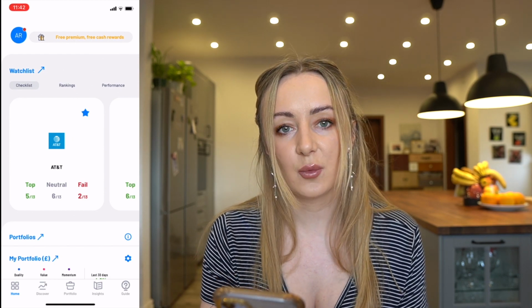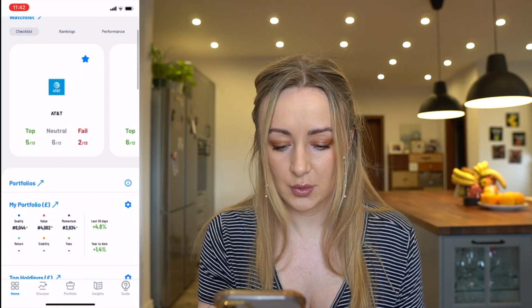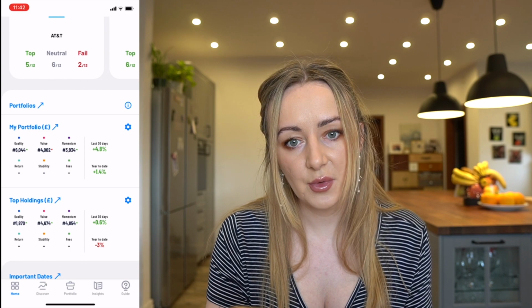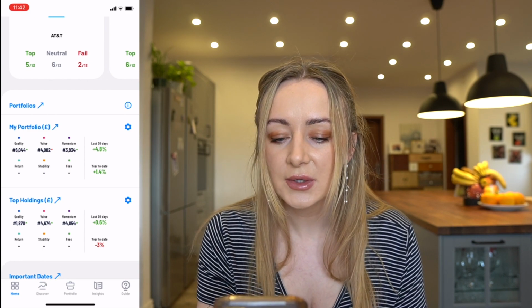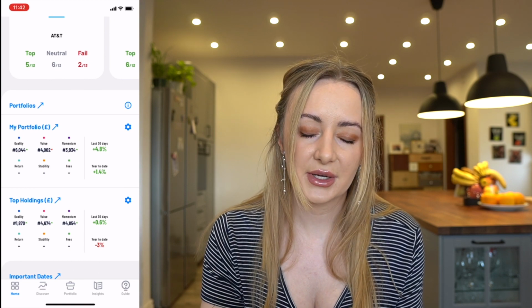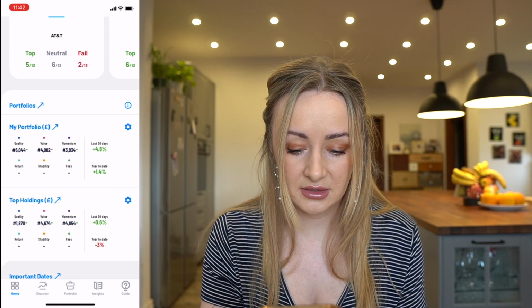So you can see my watch list is right at the top. So you can add stocks to your watch list. You've got your portfolios, so you can set up multiple portfolios if you want to. I think it's a good feature to keep track of your investments, but I do have quite a few, so I don't really use that feature.